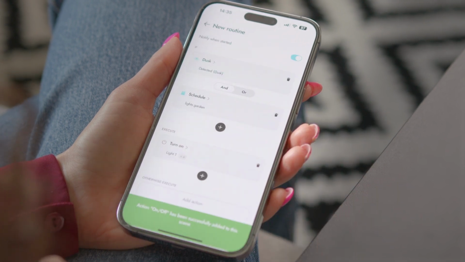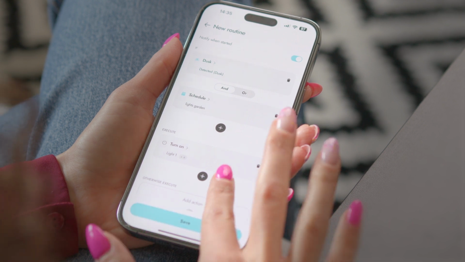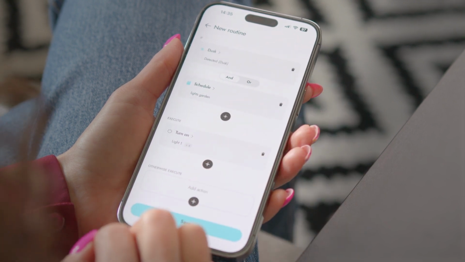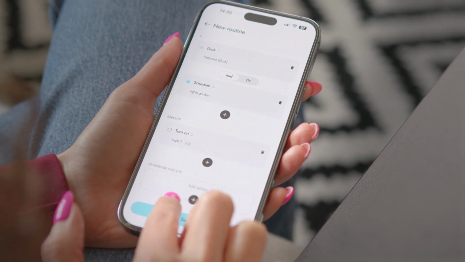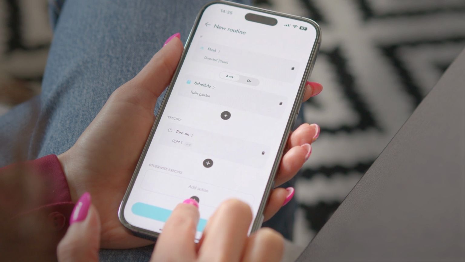Click on Save. Below this, we also have another type of action, otherwise execute. What's it for? To specify what is to happen when not all conditions are met. For example, when the schedule is active but it's still bright outside, or when none of the conditions have been met. Naturally, the lights should go off then.